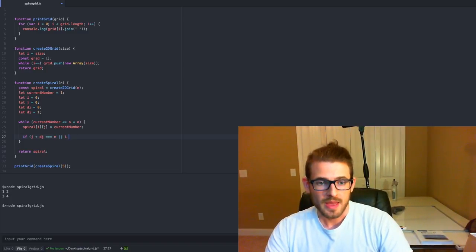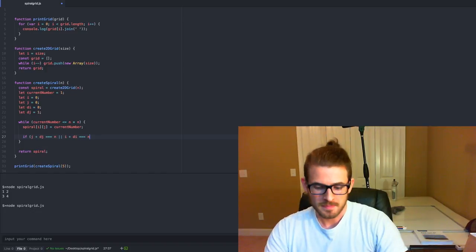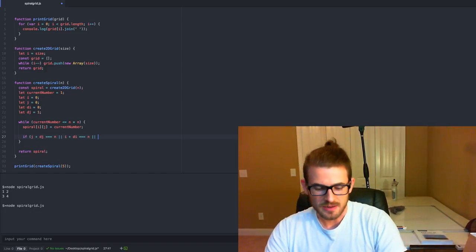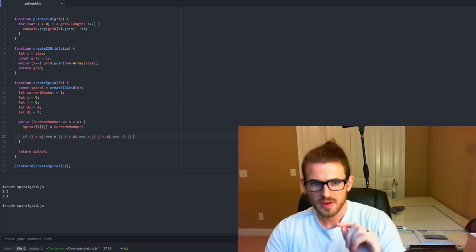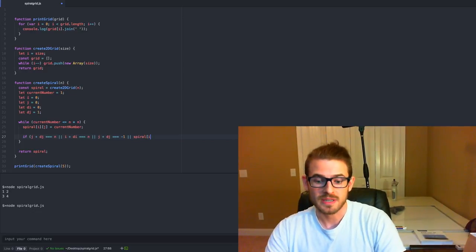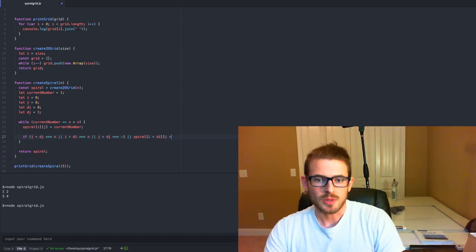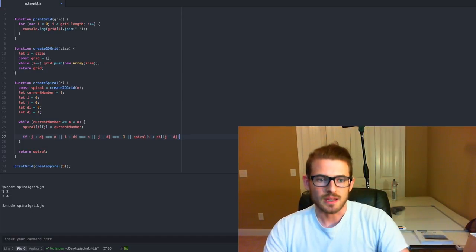Or if i plus di is equal to n, which means that we're about to go out of bounds on the bottom. And then finally, we need to check the very left side of the grid and say if j plus dj is equal to negative 1, that means we're about to go outside the grid. And then finally, if we're about to go to a spot that we've already seen before, we just say or spiral i plus di and then j plus dj, which will check the next spot we're about to go to, to see if there's something already in it.